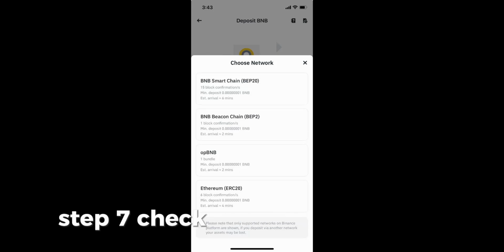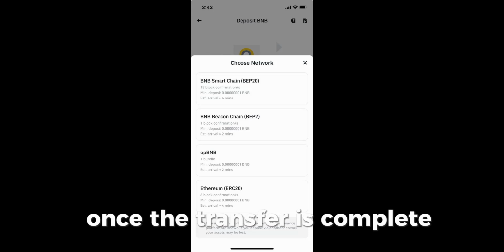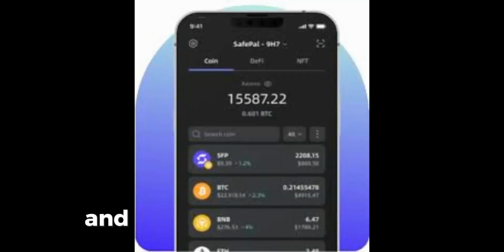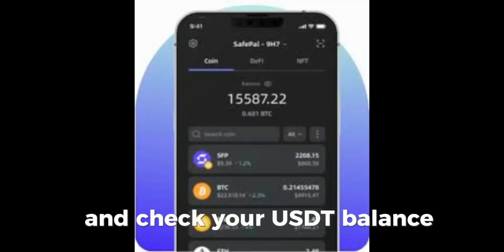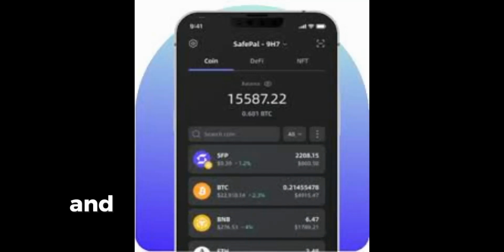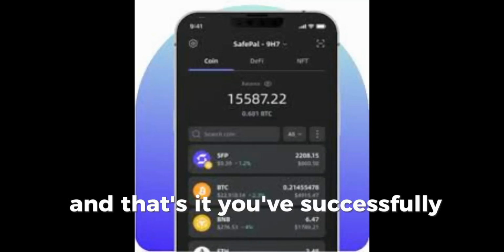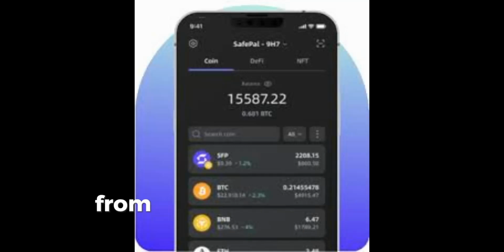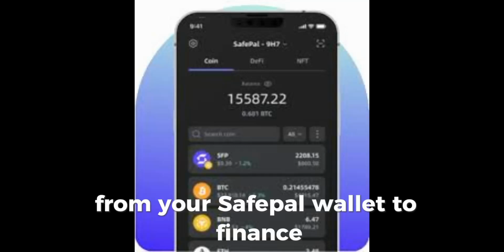Step 7. Check your Binance account. Once the transfer is complete, go back to your Binance wallet and check your USDT balance. You should see your funds appear there shortly. And that's it. You've successfully transferred USDT from your SafePal wallet to Binance.